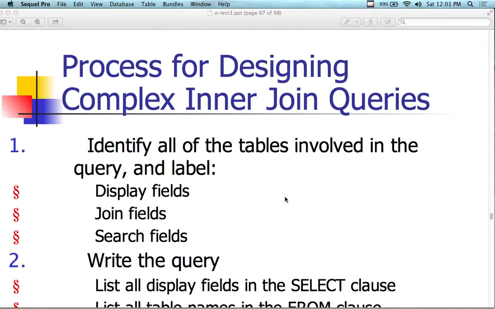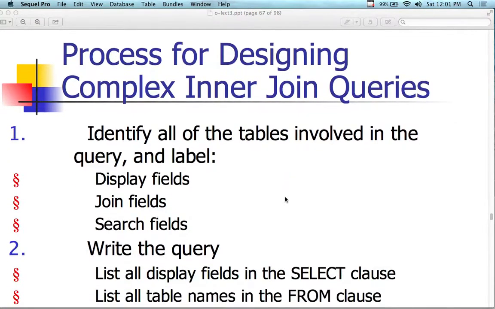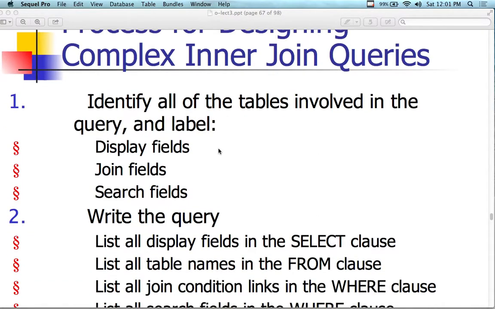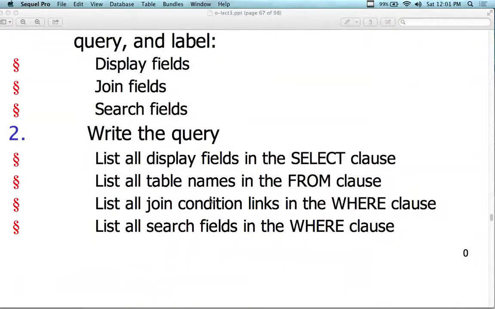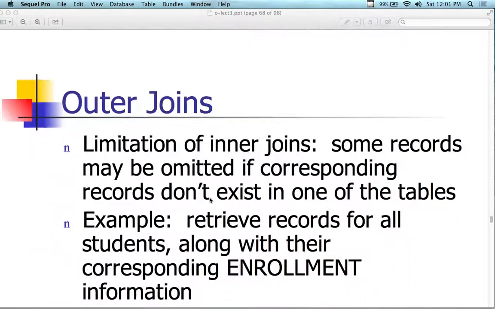So in terms of processing for designing complex inner join queries, you identify all of the tables involved and label them. You identify the display fields, the join fields, and the search fields. Then you write the query: you select all the display fields in the select clause, list all the tables in the from clause, put all the join conditions in the where clause, and then all the search fields in the where clause, whichever ones we're going to use for the condition.